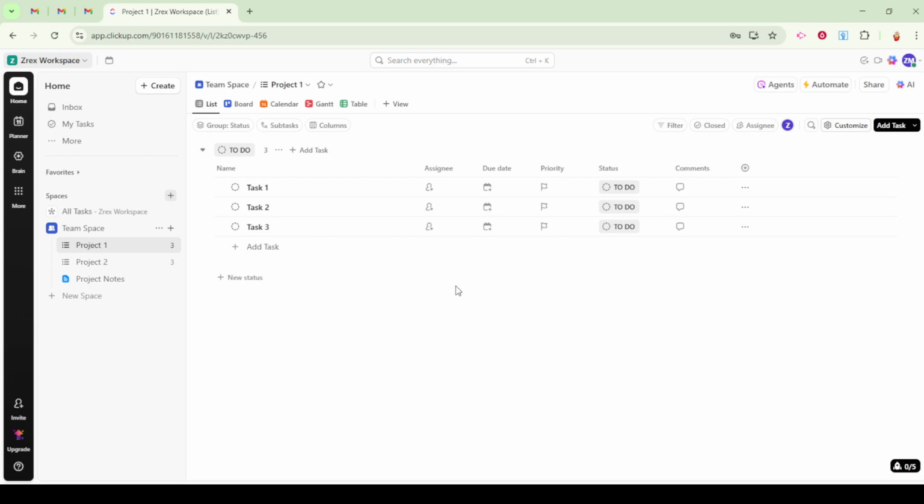Navigate to the specific space, folder, or list where you wish to create your form. Once there, click on the Plus View button, then select Form. Alternatively, if you prefer a central location, you can access the Forms hub within ClickUp and create a form from there. Next, we'll move on to building the form itself.